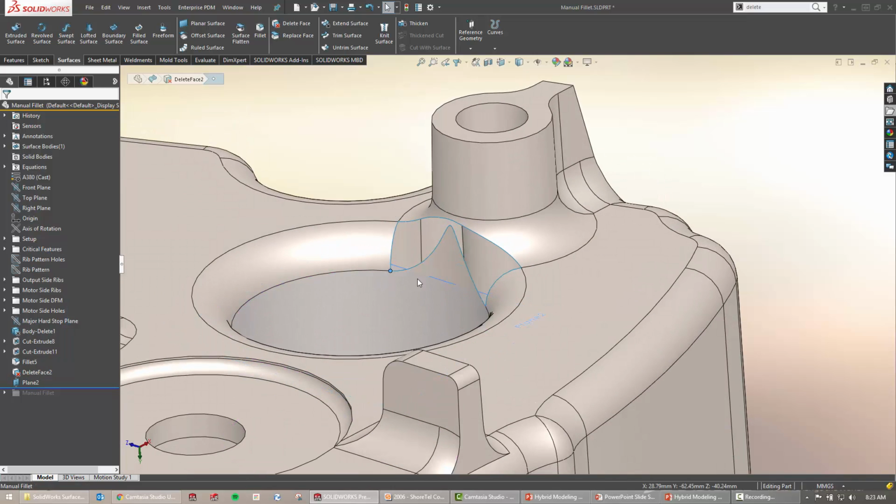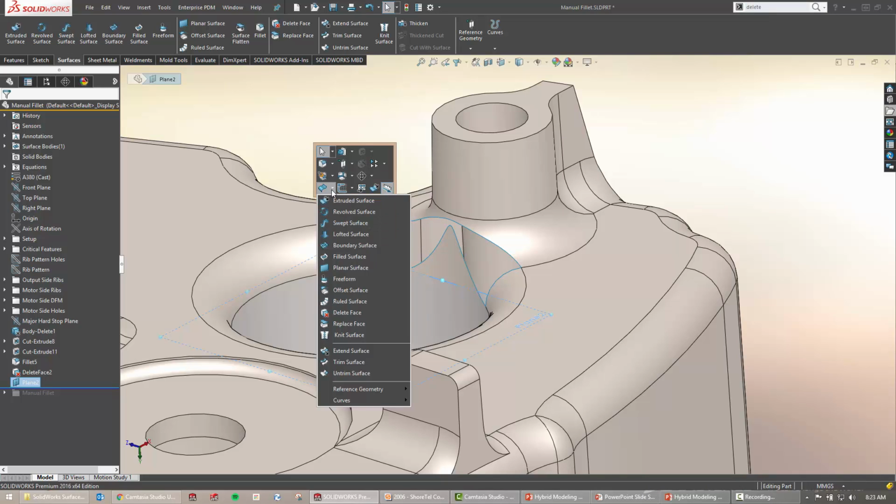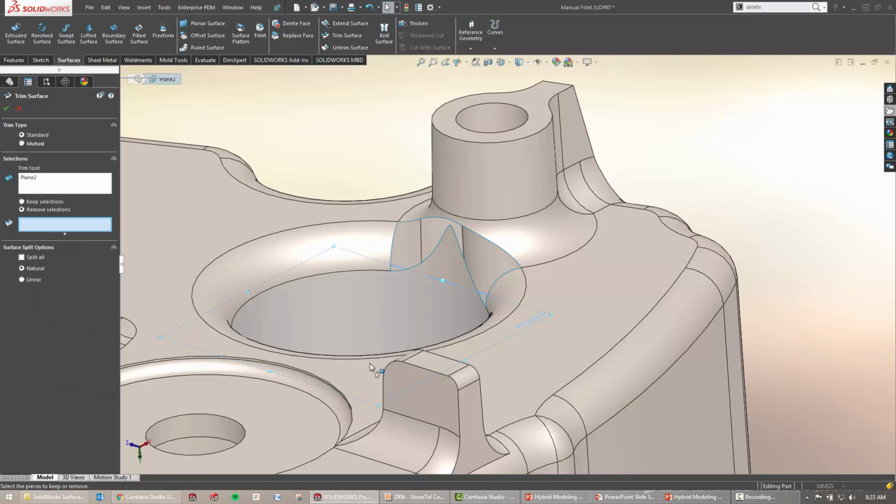Now that plane does meet up to these two corners here, so I can feel safe that I'm going to have a good clean cut there. So to clean that out, what we want to do is come down and use what's called trim surface. Now we don't have cuts in surfacing, so we use trim instead.